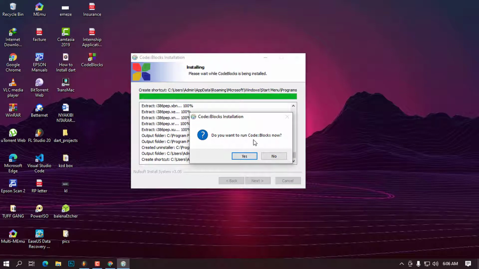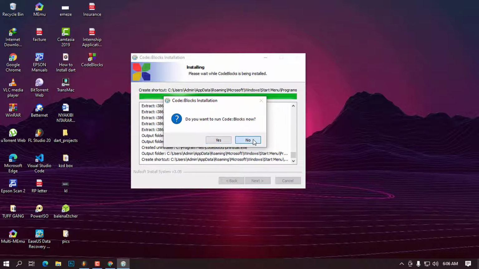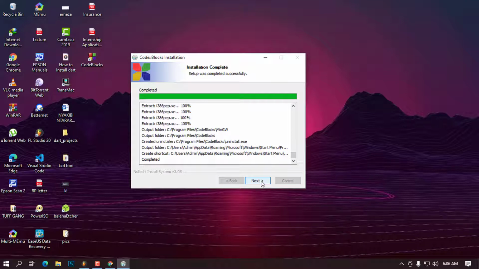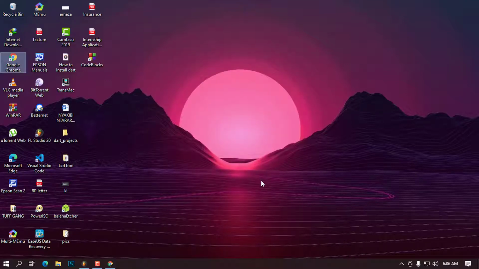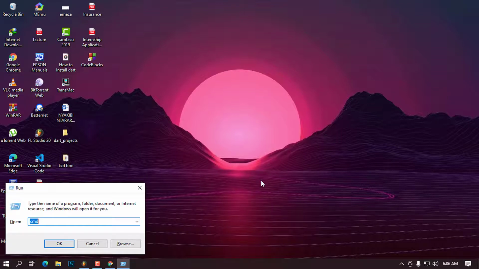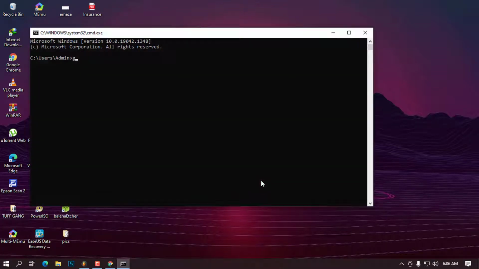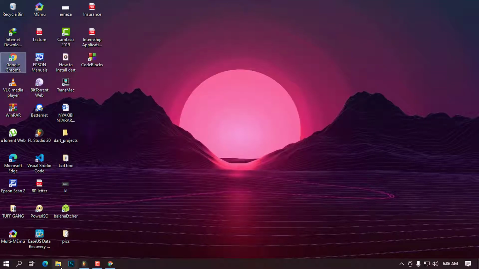Alright, once the installation is done, it will ask if you want to run Code::Blocks, and in this case let me choose no, because there are some other things that we want to configure first. So I'm going to choose no, click next, and finish the setup. Once you come here and try to search for GCC again, you can see that it is still not recognized, and we have to do some further steps. So I'm going to go and browse my file system.